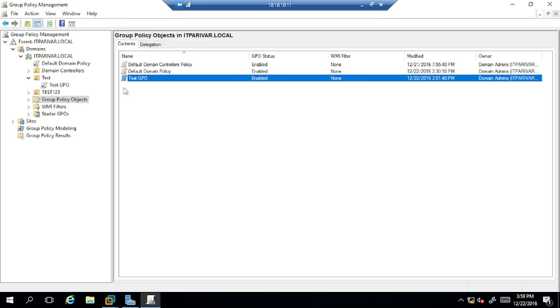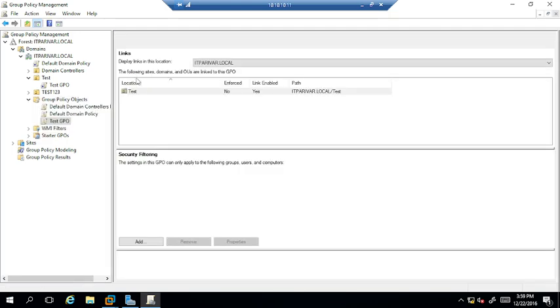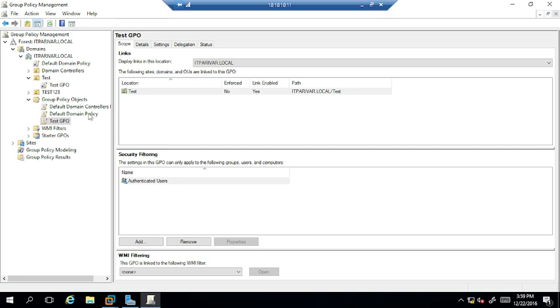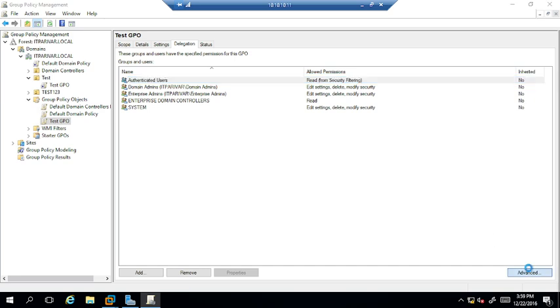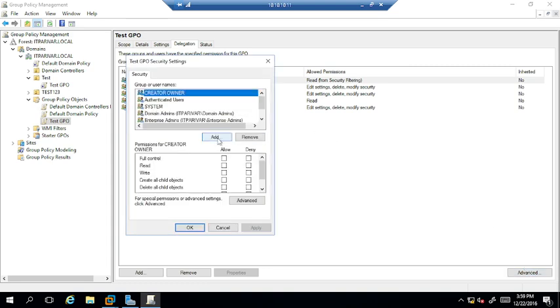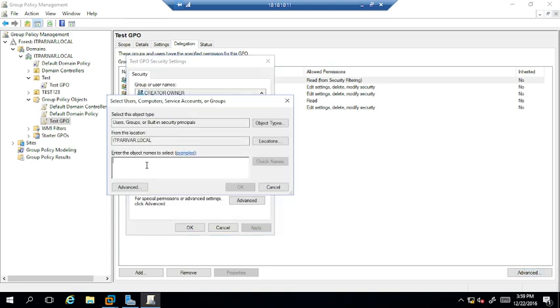In the same way, whatever group policy you want to deny so that it will not apply on a computer, you have to go to group policy objects, find the group policy name, right click and double click on this first. Once you double click, it will open like this. You need to go to the delegation tab here, then go to advanced and click add and enter the PC name.